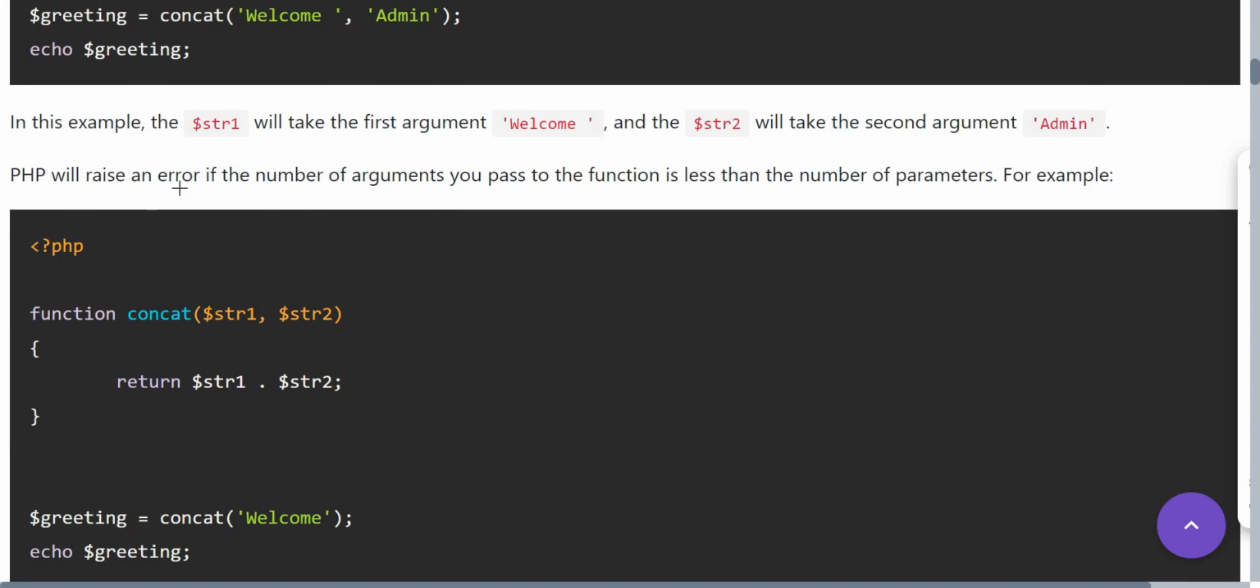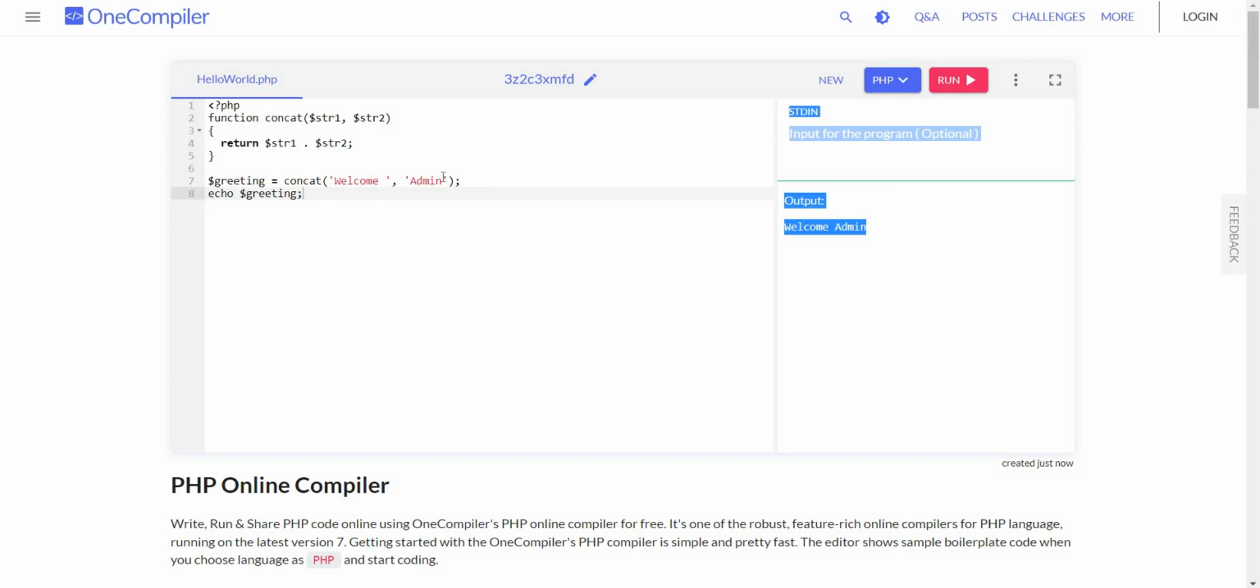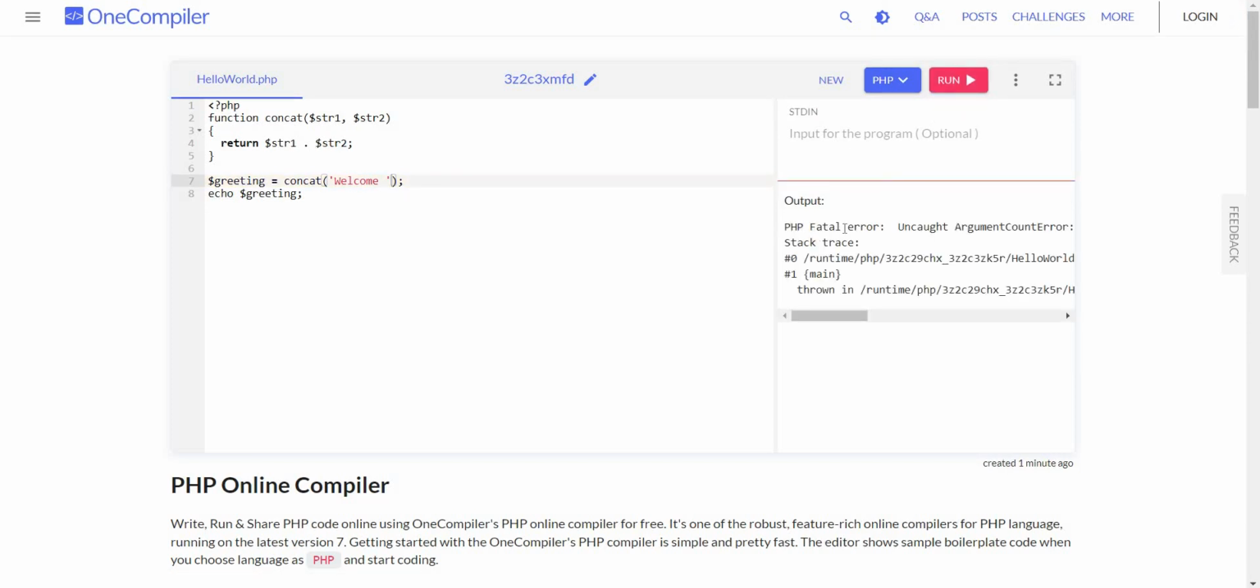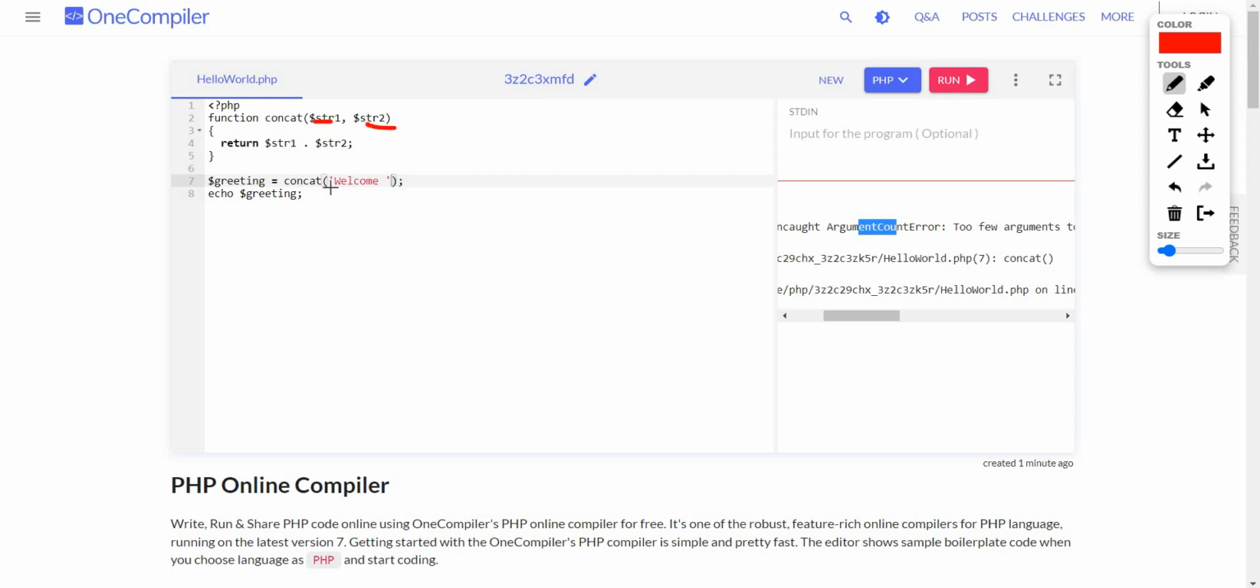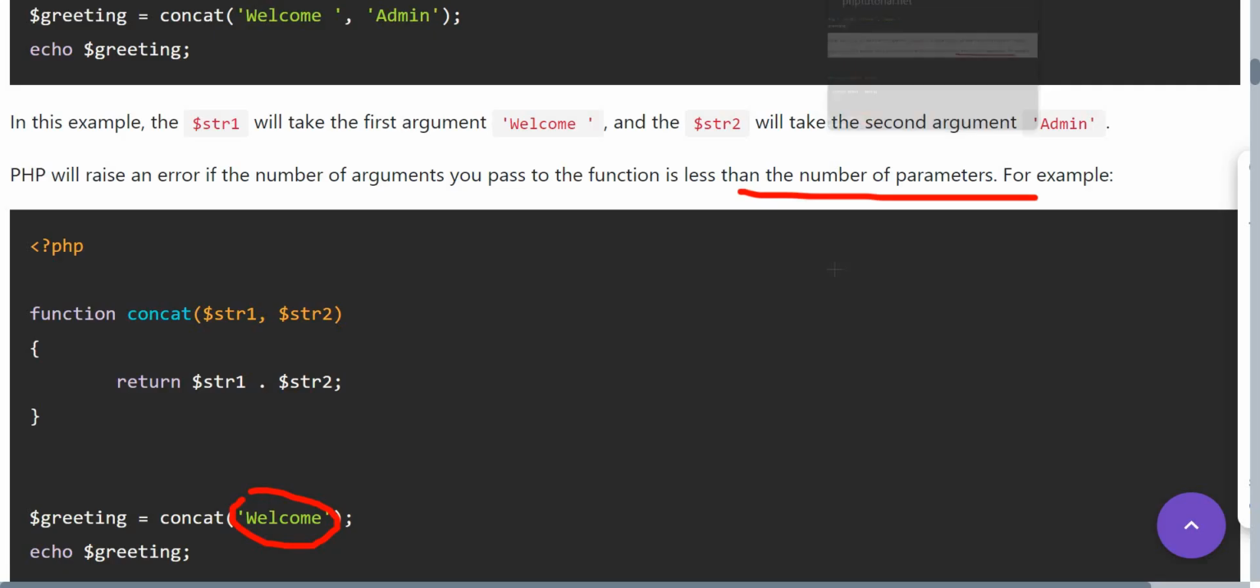PHP will raise an error if the number of arguments you pass to the function is less than the number of parameters. For example, if we simply pass welcome, we will face an error. Let's say here I will just send welcome. So you can see we have a PHP fatal error. What this error is saying is uncaught ArgumentCountError, because we are accepting two arguments, str1 and str2, but we are sending just one, which is only welcome. So that's why we are facing this error.